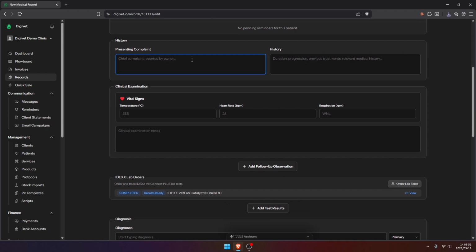I'm just going to fill in some basic stuff here. Hurt leg for Harvey. He was hurt playing at home. Okay, so this is how we can enter this stuff manually. We also have a voice assistant that we can use down here. I'm quickly going to just fill this stuff in using the voice assistant. The patient has a hurt leg as a presenting complaint, and the history is he fell while playing at home. His temperature is 36 and his heart rate is 26.